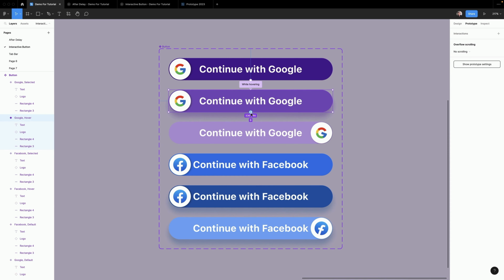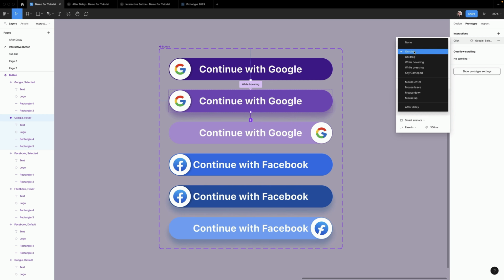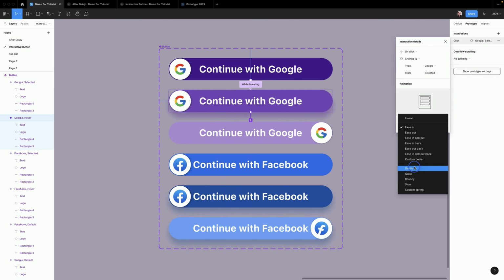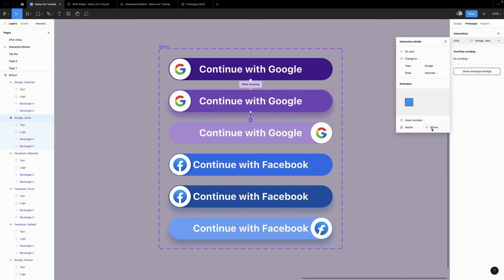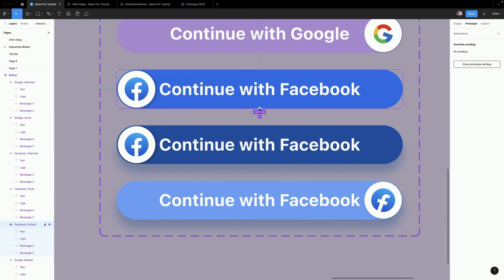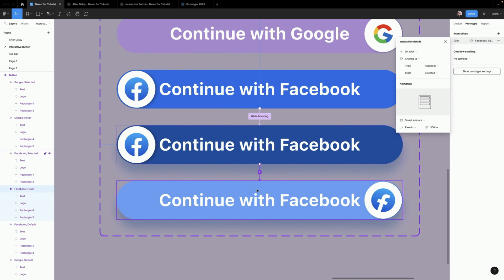Select the second variant and drag the connection node to the third variant. Select On Click and for Smart Animate, choose Gentle with a duration of 800 milliseconds. Repeat the same process for the Facebook buttons.